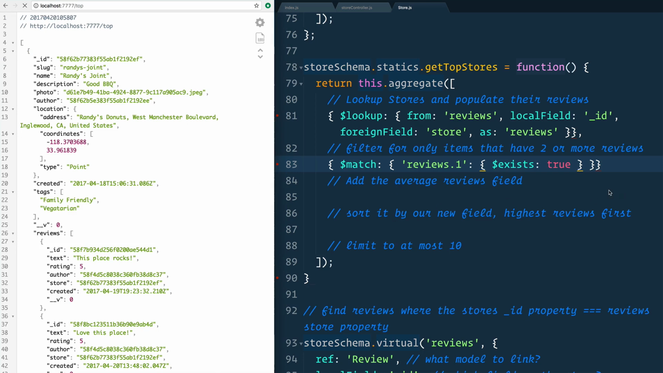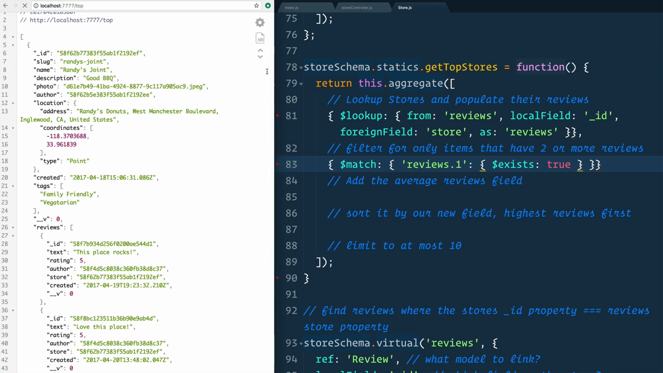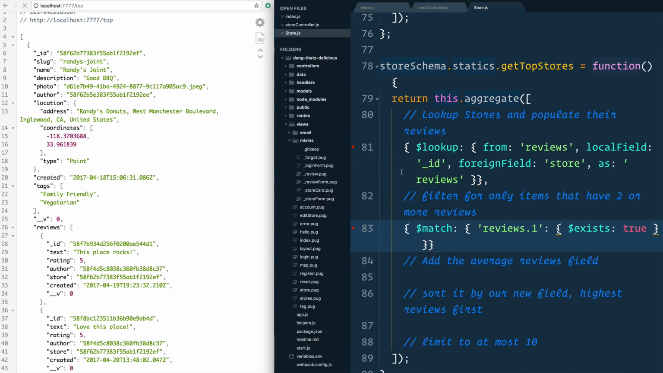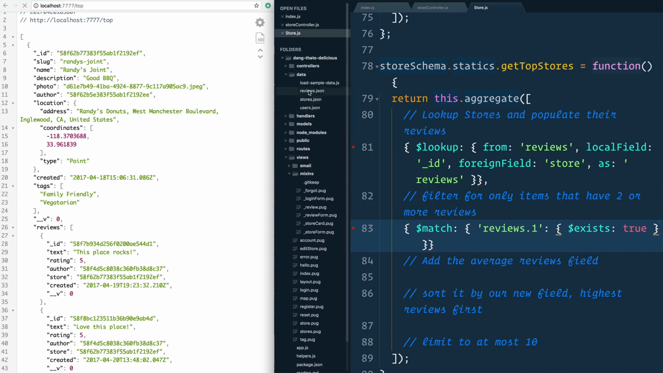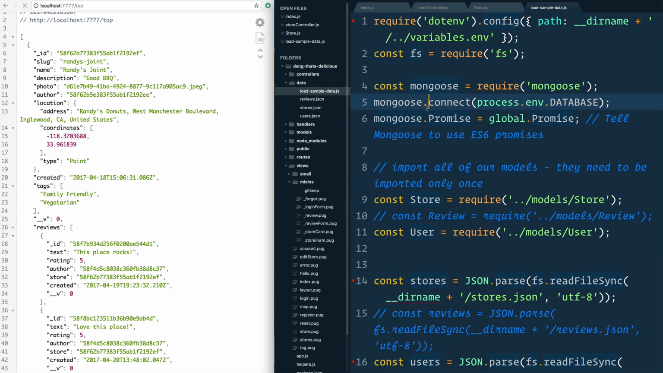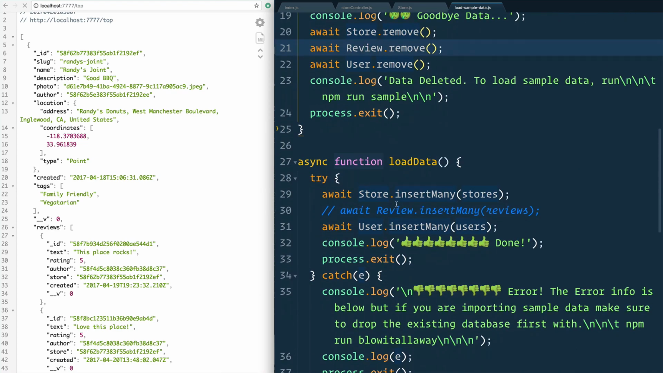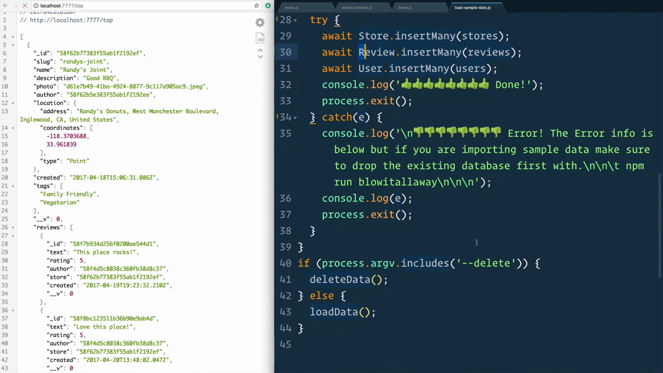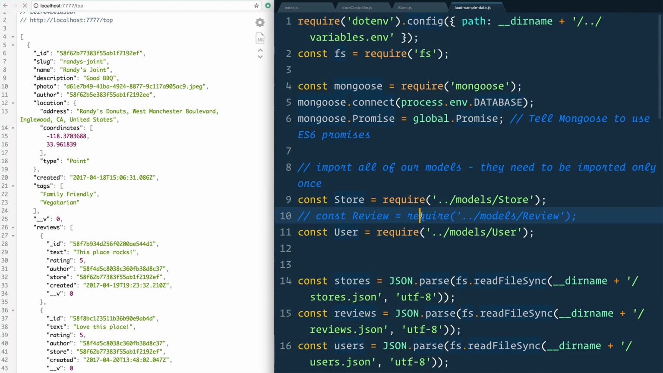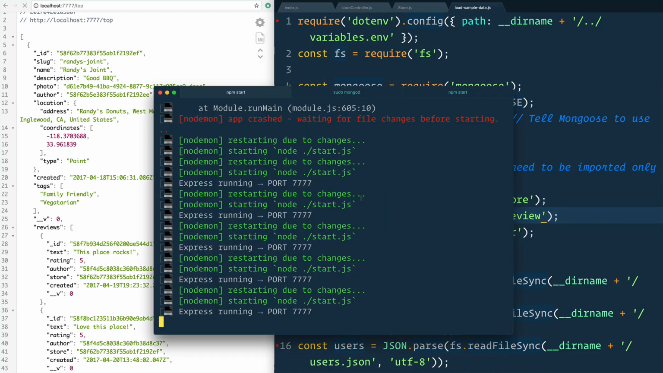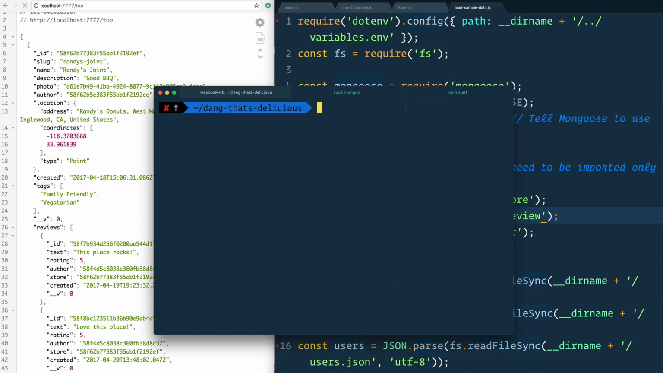So we need to pause this for just a second because we need more data. And remember, we had this file here in our data folder called load sample data. What we can do now is go back and uncomment these 1, 2, 3, and 4. Sorry, at the top, there's a fourth one. So uncomment those 4 things we commented out previously. And let's go back to our terminal here, kill it, and we're going to run the script.